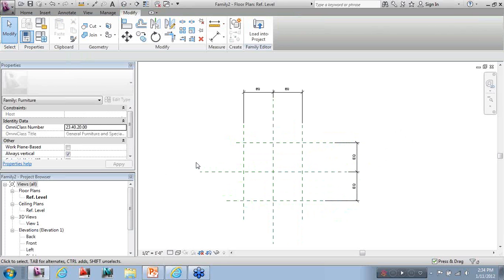Now, at this point, I haven't developed an adjustable parameter. I haven't developed a parameter that I can make modifications to within the type properties of this family. When I talk about type properties, that's really an important part of the discussion of family creation. There are two sets of parameters when we build content. There's what we call type properties. There's what we call instance properties.